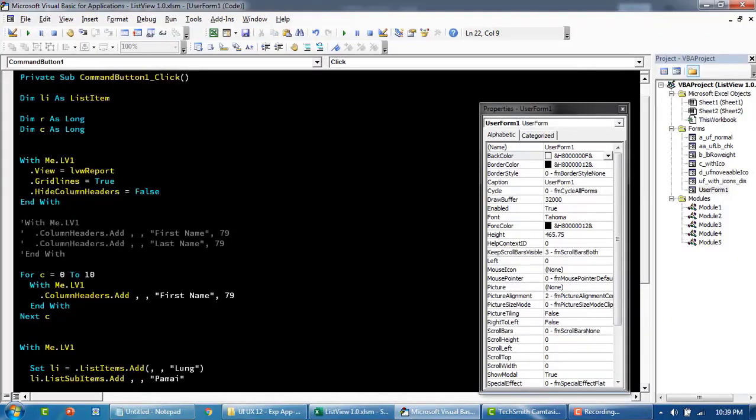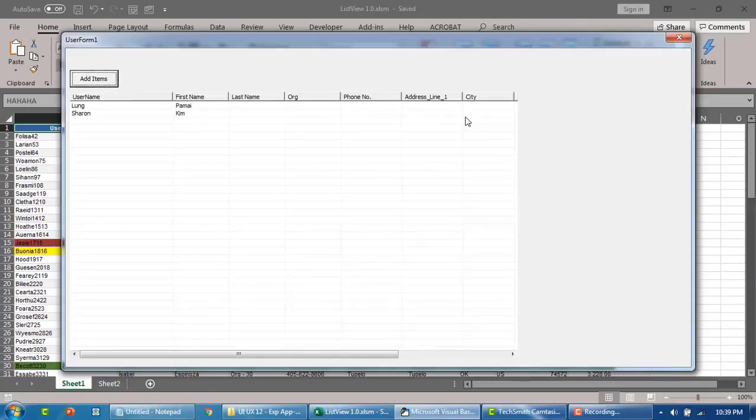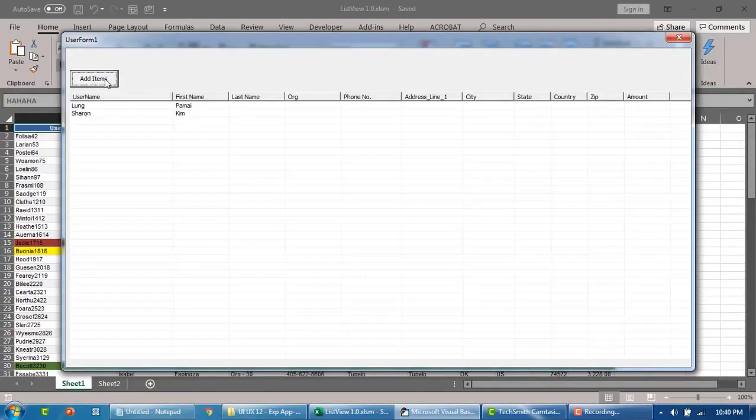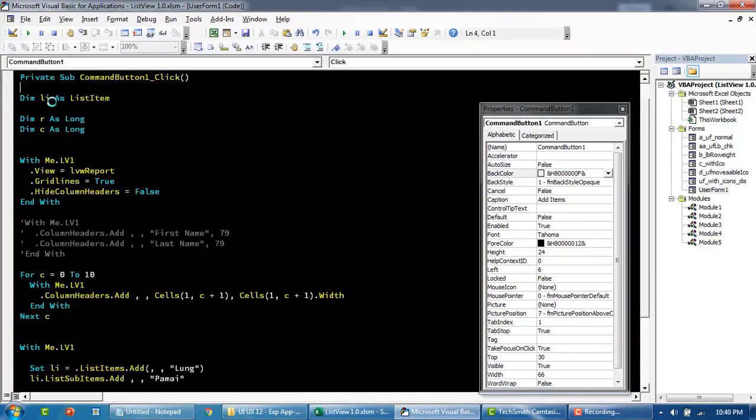So here we're looping from 0 to 10, and instead of the first name, which is at the moment a static value, we'll say the header is going to be cells, the first row, and then whatever the column is here. So C plus 1, that will be the first row, first column. And then the width could be whatever the cell width is at the moment. So let's run this. You see it has added all the headers. Let's expand this. That's better.